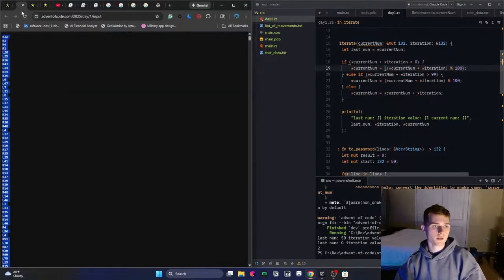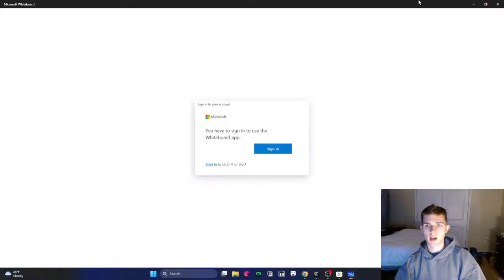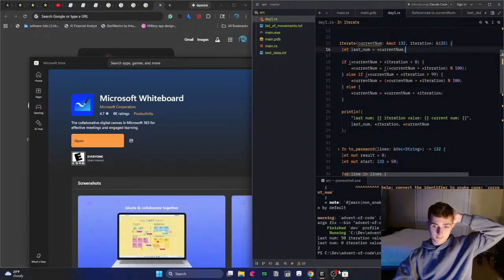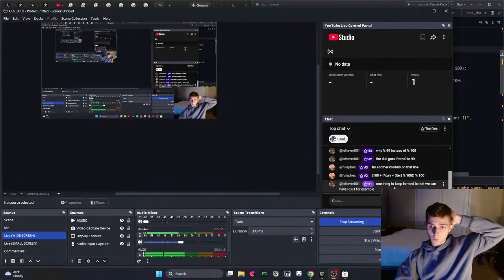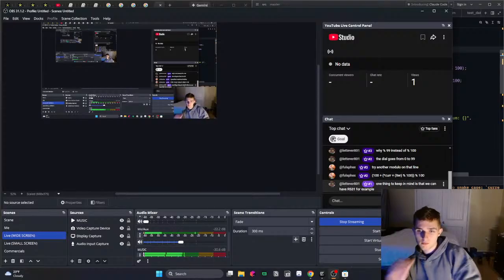Why is this not registering in my brain? This is not freaking complicated. Oh. One thing to keep in mind is that we can have R531, for example. Try another modulo on that line. 100 plus current plus iter. Interesting.